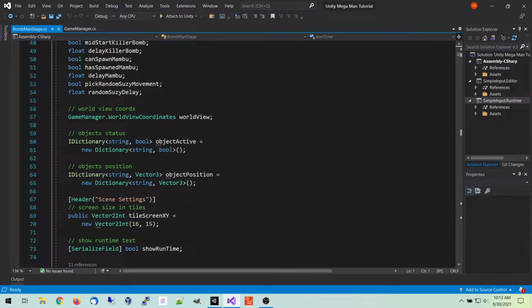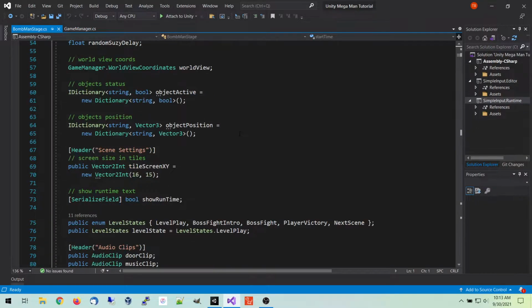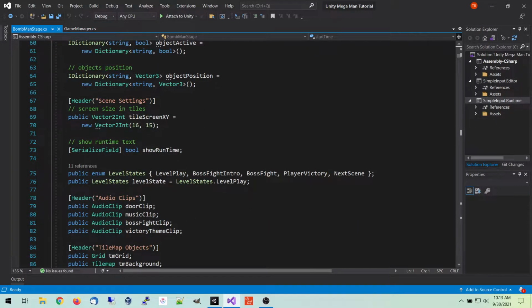This is from the game manager, so this is how I can tell where objects are, if they've left the scene to remove them, and if they hit the trigger point to bring them back in. And then these are the statuses. So what I use is a dictionary to keep track of all the objects, whether they're active or not. So this is basically object active, so it'll have the name of the enemy and whether it's active or not as a Boolean. And then all their positions of where they're spawned at, and the scene settings.